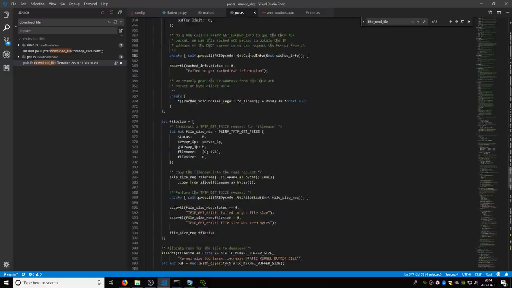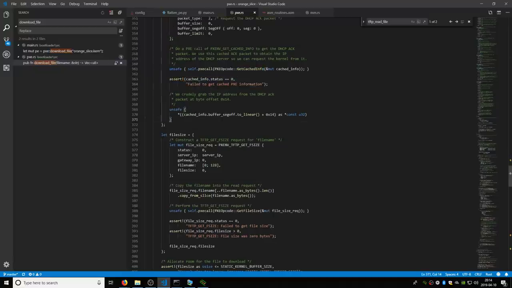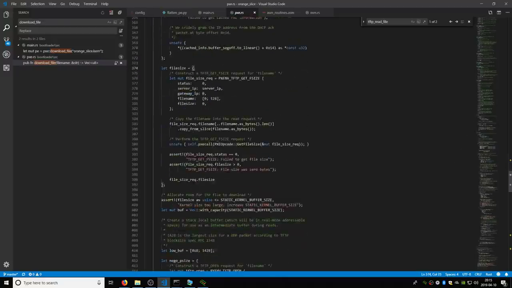So this allows me to do a pixie opcode, get cached info. I make sure that it succeeded. And then at that point, I know at offset 0x15 from the IP address, because this is a full IP packet, I'm going to get that value, and that is the IP of the DHCP server from the DHCP ACK packet that pixie cached for me. So at that point, I now have the server IP. I now have to figure out the file size so I can figure out how much room I need to allocate. So I request the file size.